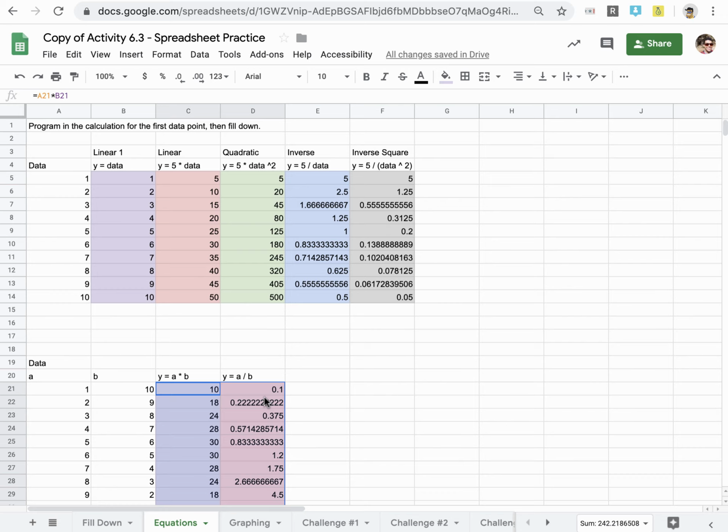Hello again. Last time we were looking at this activity 6.3 spreadsheet practice, and we worked on equations where we were referencing other cells so that if we made one change over here, it updated everywhere. Now, that skill is important, and especially when we get to our next skill, which is graphing.